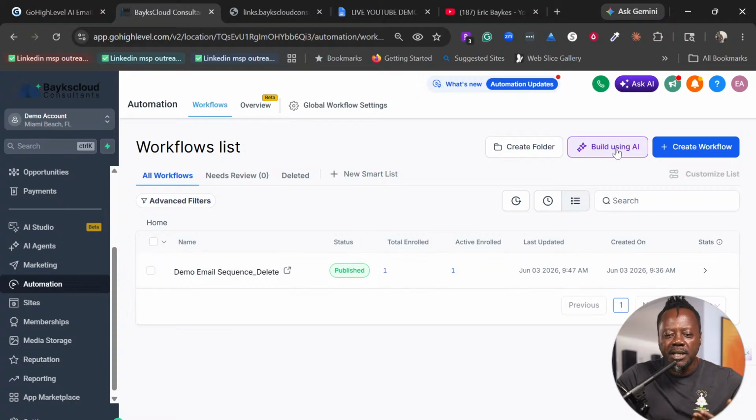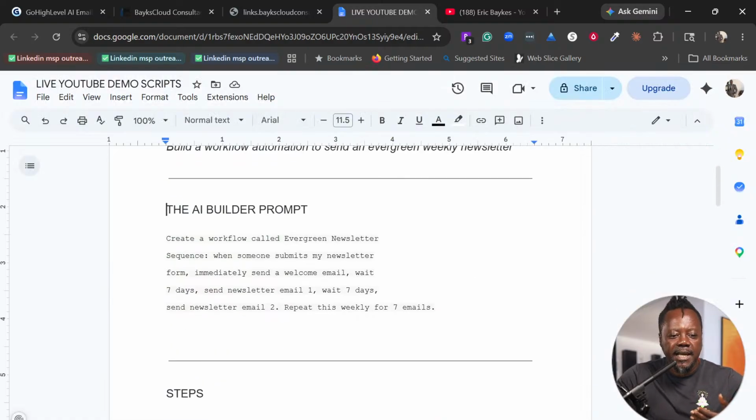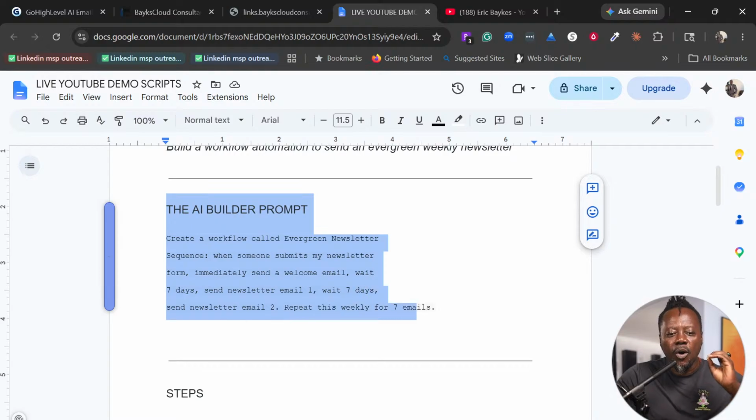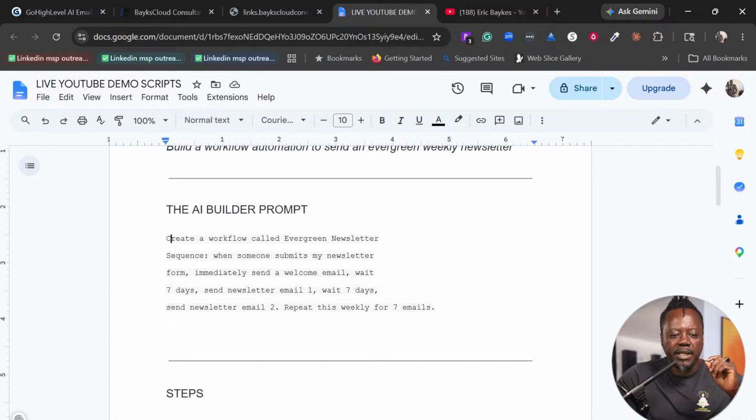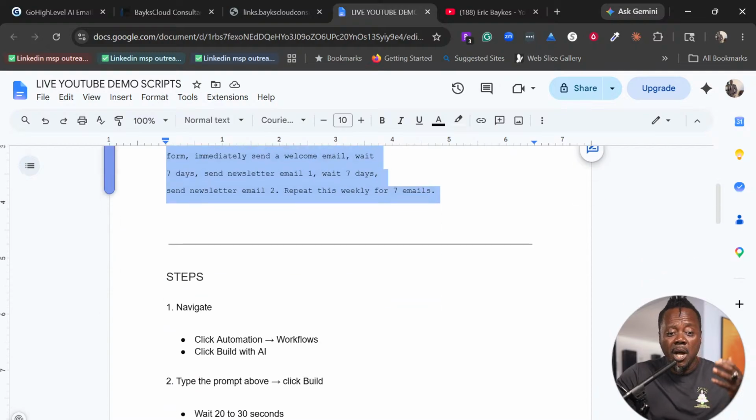So here we are going to build it with an AI, and I've already prepared a prompt that we are going to use. This prompt is saying that we are going to create a workflow called Evergreen newsletter sequence. When someone submits my newsletter form, immediately send a welcome email, wait 7 days, and then send newsletter email one, and then you wait another 7 days, send newsletter email two, and then repeat this for 7 emails, right? So this is our builder prompt. And what we are going to do is just copy this whole prompt.